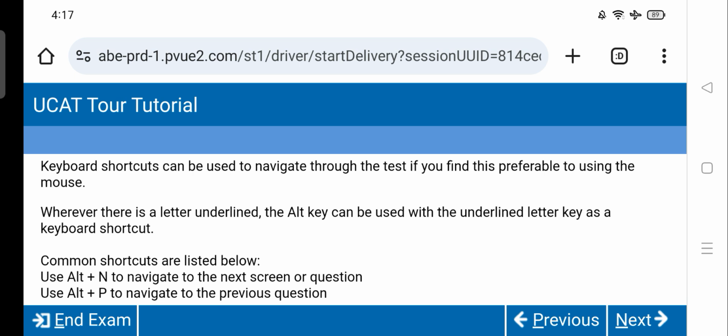Whenever or wherever there is a letter underlined, the Alt key can be used with the underlined letter key as a keyboard shortcut. So if you are not comfortable using the mouse, you can use the keyboard and you have to use the keyboard shortcuts on it. There are some shortcuts given below that you can use to solve your questions.